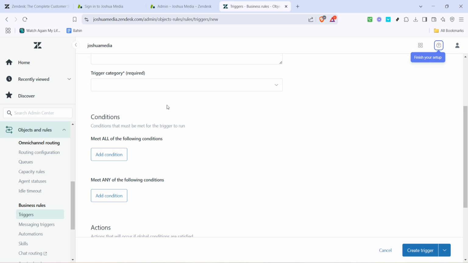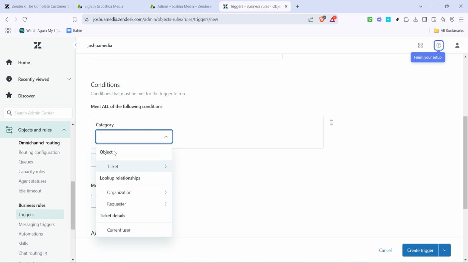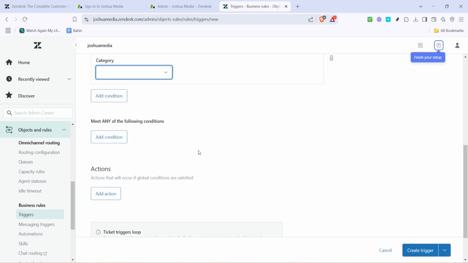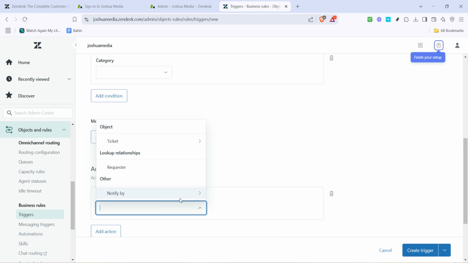Now let's move on to setting the trigger's conditions and actions, the heart of what makes triggers so powerful. Conditions specify when this trigger should fire, and actions determine what happens when it does. Carefully consider the criteria and actions that best suit your workflow needs to optimize efficiency. Finally, once you've defined the conditions and actions, click on Create to complete the process. Congratulations! You've now successfully created a trigger in Zendesk.